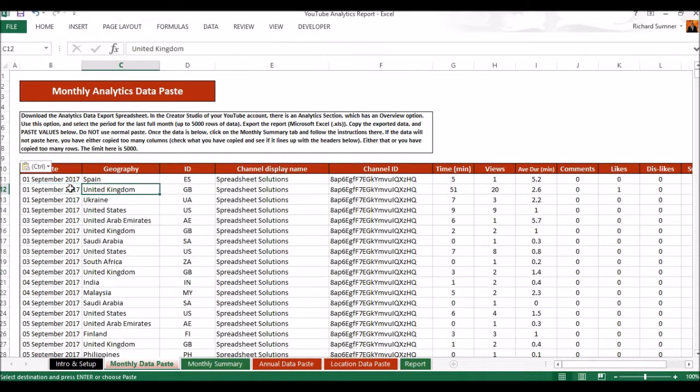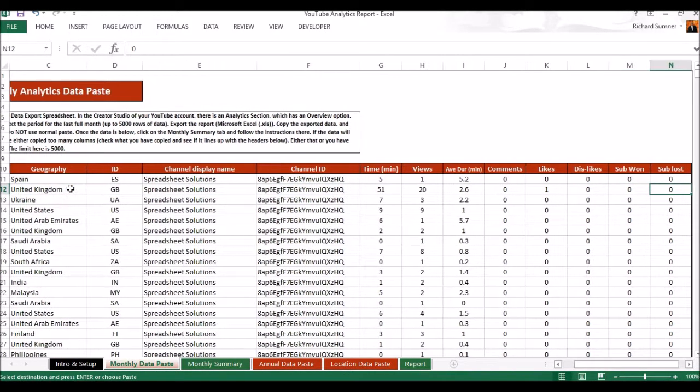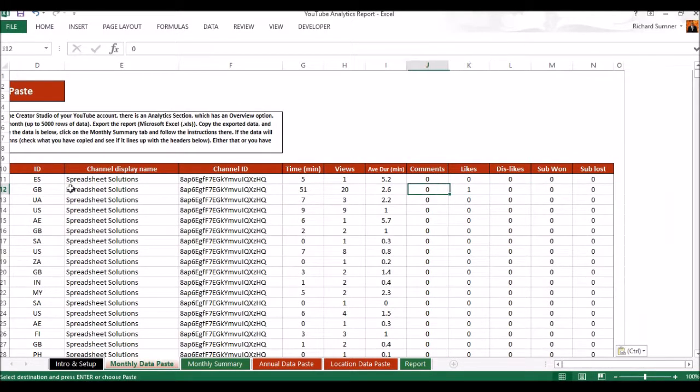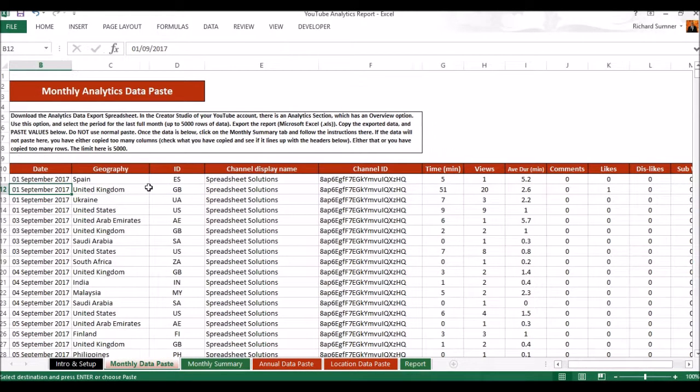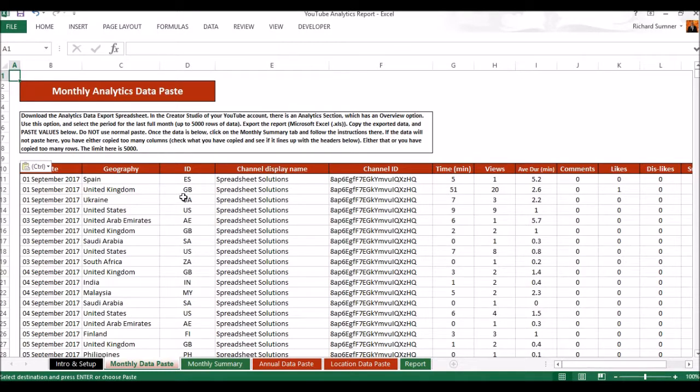There we go. It's got all the channel names, time, all the rest of it, down to subs lost. Make sure the columns are all lined up. If YouTube changes it around, you need to mix and match before you can copy and paste. You may need to do so, but we'll try and keep this as up to date as we can. At the moment it works for YouTube.